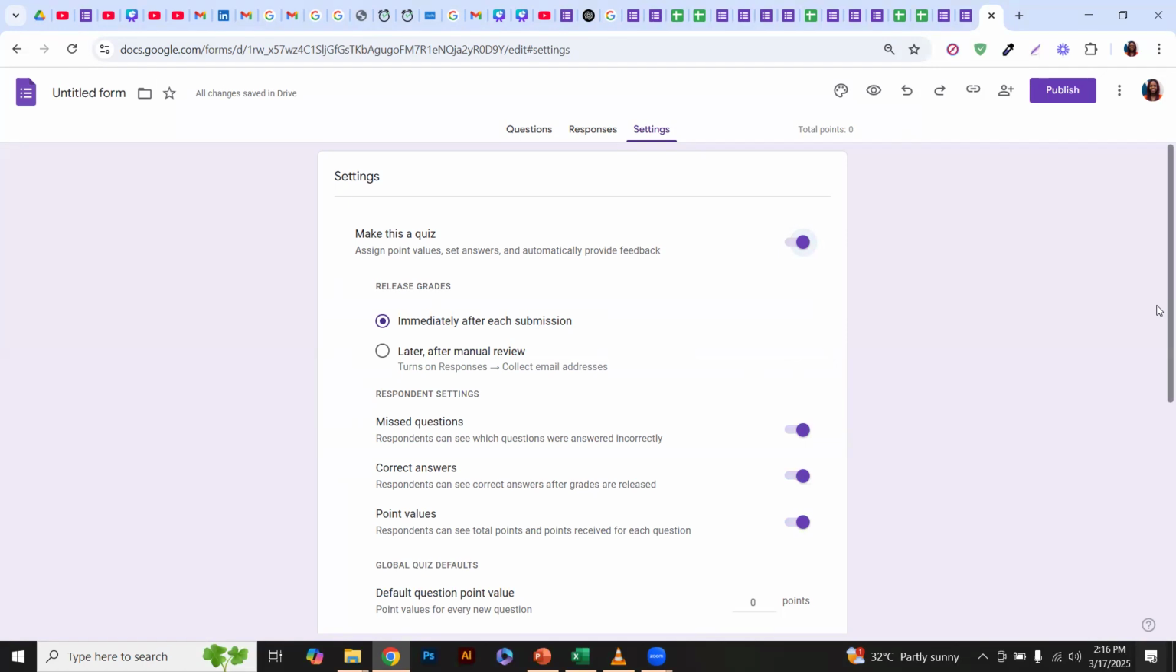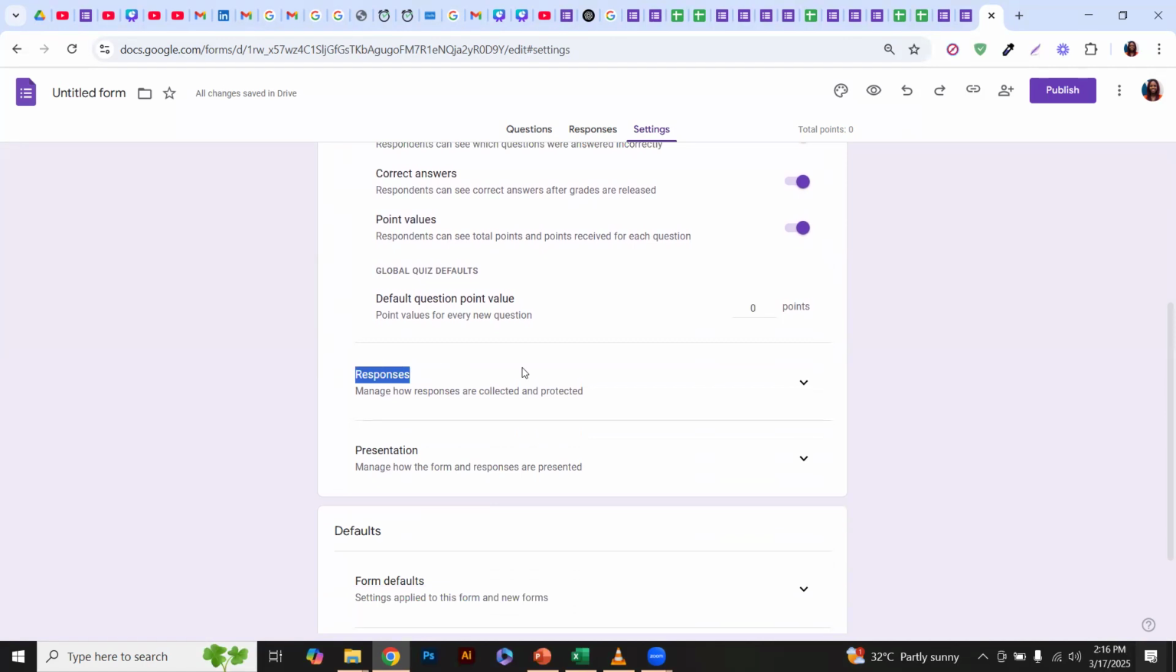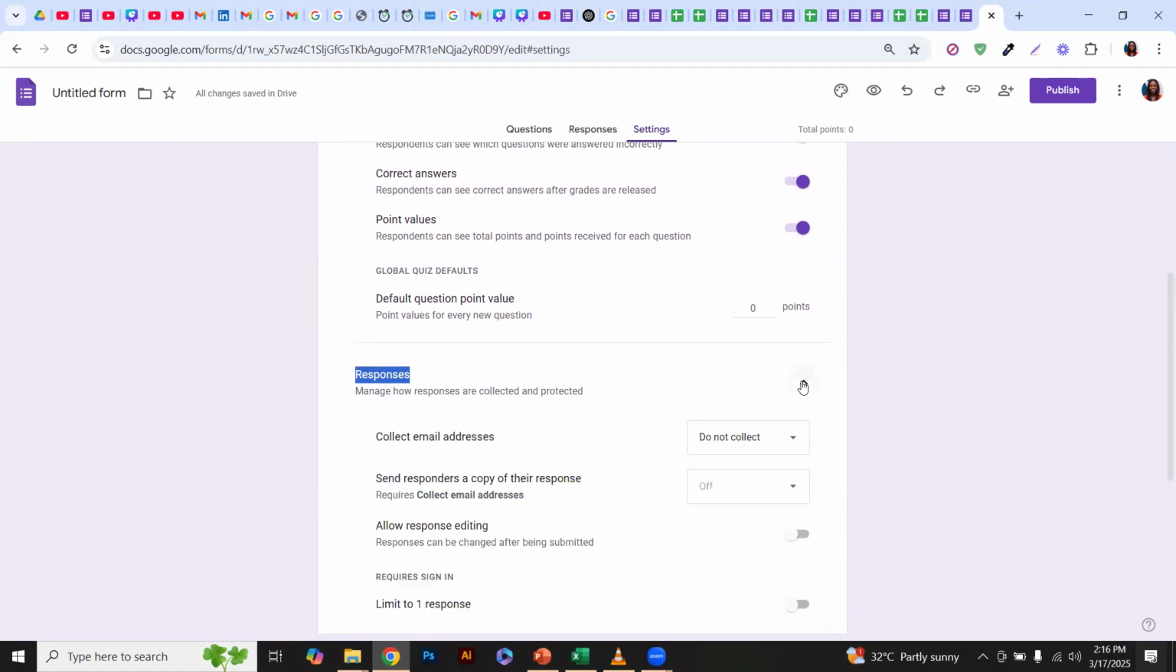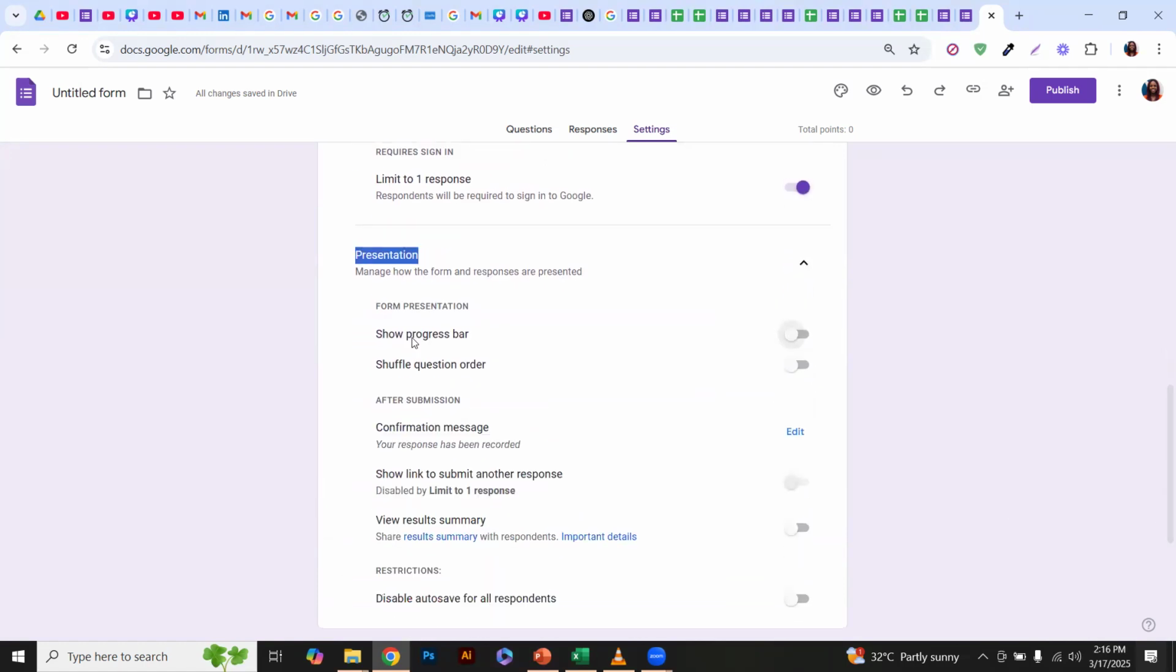And then you scroll down to responses. Here, click on this drop down, and you see limit to 1 response. So it means that they can only attempt this quiz once. So click on it, make sure it is on, and then scroll down to presentation here. Come down to click the drop down, and then you see show progress bar here. Turn this on.